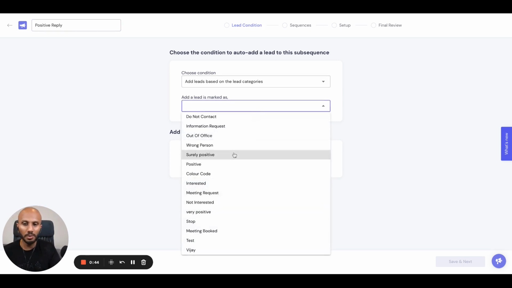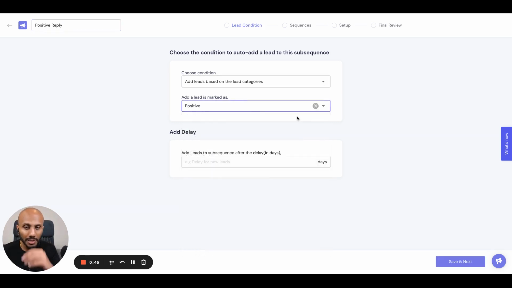And where does this happen? In the master inbox, when a lead responds back saying they're interested. If the AI has categorized them as positive, boom, without doing a single thing, the lead is automatically pushed into the subsequence without you having to click a single button or raise a single finger. Or if you do that manually within the master inbox, whenever you mark them as positive, it will automatically qualify them over here.